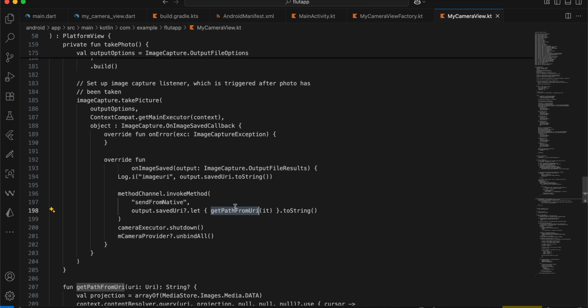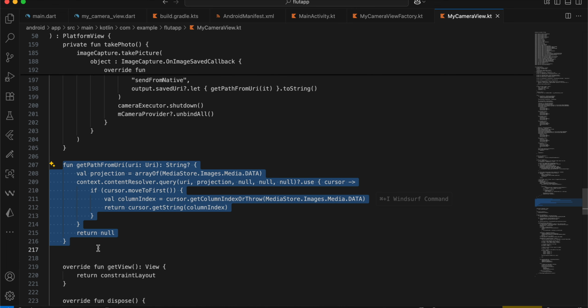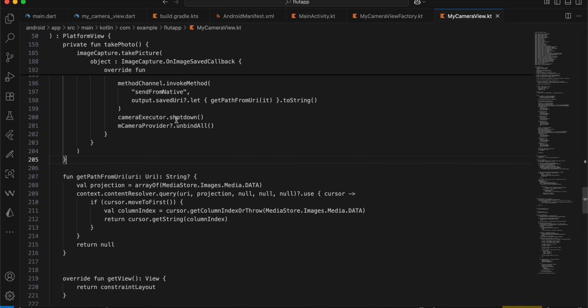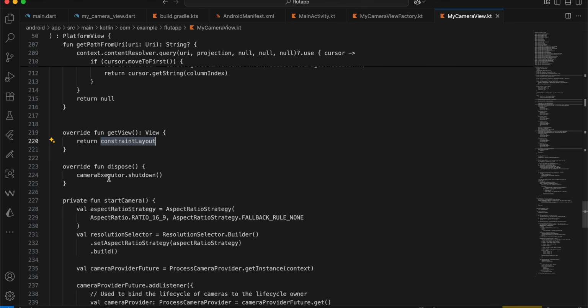Now to get the image URI, typically the image URI is output.save URI, right? But it requires a proper path. So to get the proper path, I have defined another method over here as well. Then here we shut down our camera executor. We unbind our camera provider as well. Here we override this get view where we return our constraint layout. Inside dispose we shut down our camera executor.